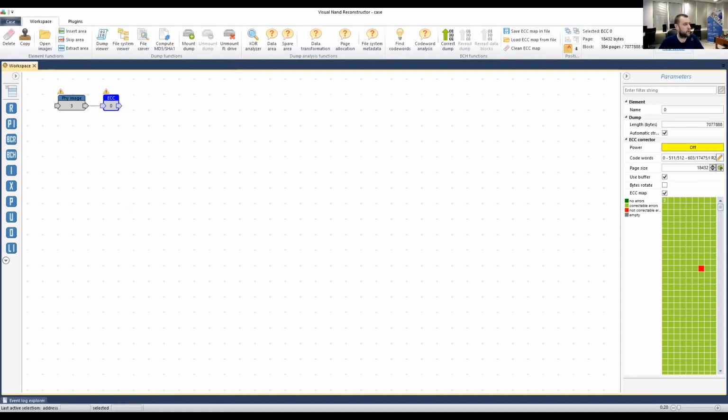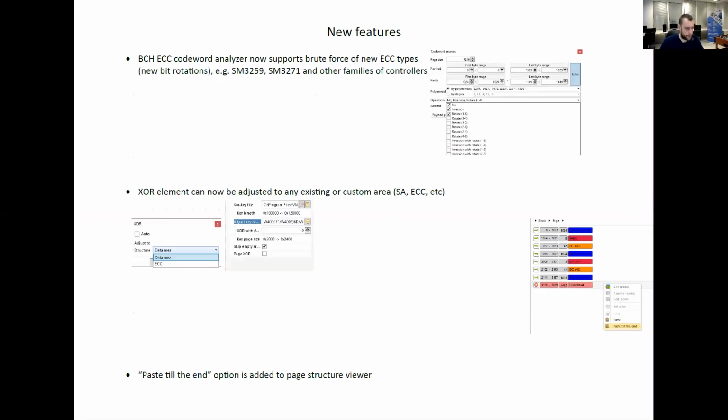Now there's a couple of small but very useful changes we did. I hope you can see the screen here. So yeah, now you can adjust the XOR element to any area, because it used to be that you could only adjust it to the data area. But now more and more, as we see, newer devices utilize scramblers, utilize XOR for the spare area as well, and some devices even scramble the ECC area as well as the SA.